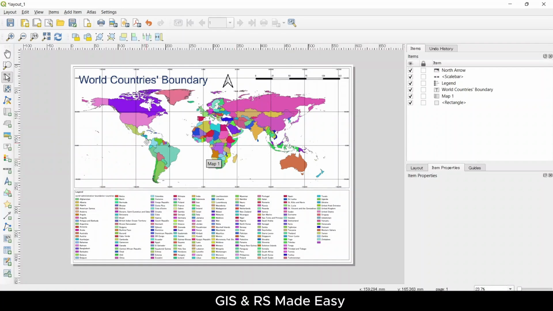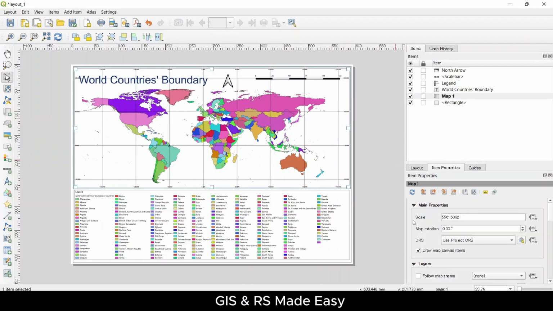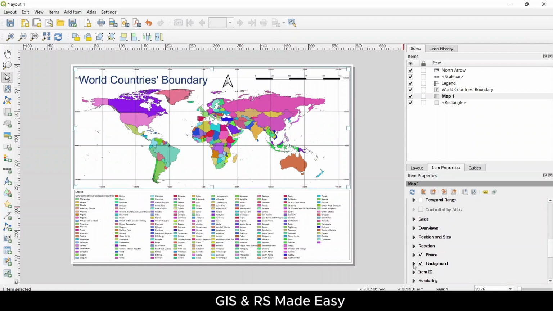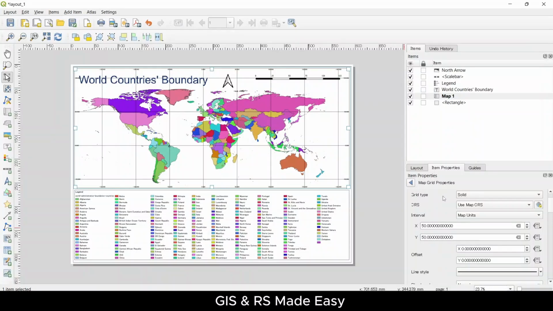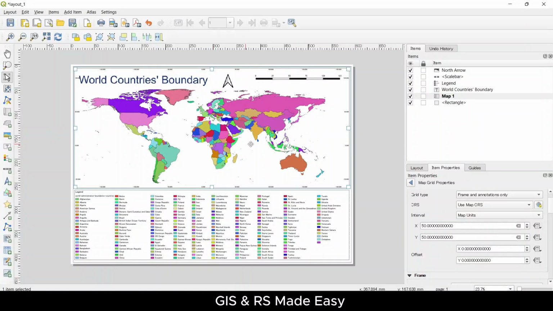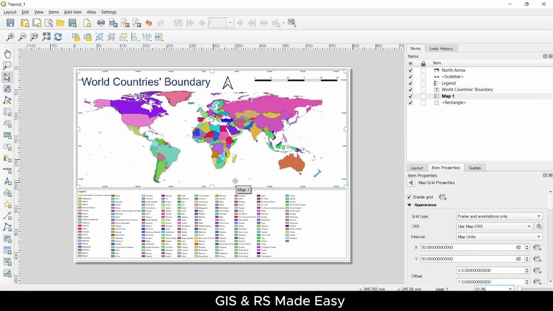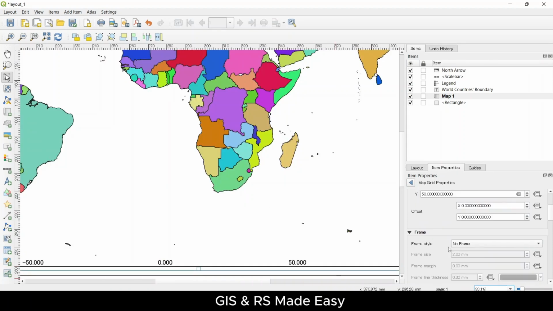Also, if we want to remove these grid lines, we can remove that as well. Let's click on this and go to the grids, modify, and if you select the grid type from solid to frame and annotations only, the lines will go. Then we need to show the tick mark. For that, go to frame and select interior ticks, so the coordinate tick mark will show.